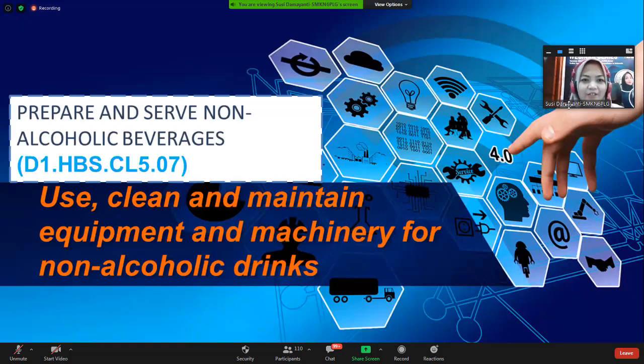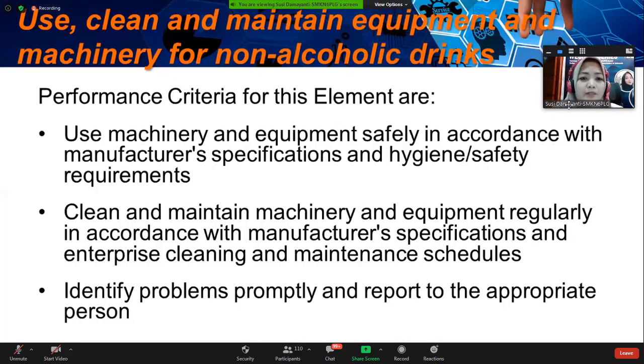Thank you, Miss Rika. After you all discussed cold drinks, now we discuss using, cleaning, and maintaining equipment and machinery for non-alcoholic drinks. Performance criteria for this topic are: using machinery and equipment safely in accordance with manufacturer specification and hygiene or safety requirements. The second, clean and maintain machinery and equipment regularly in accordance with manufacturer specification and enterprise cleaning and maintenance schedule. The last, identify problems promptly and report to the appropriate person.